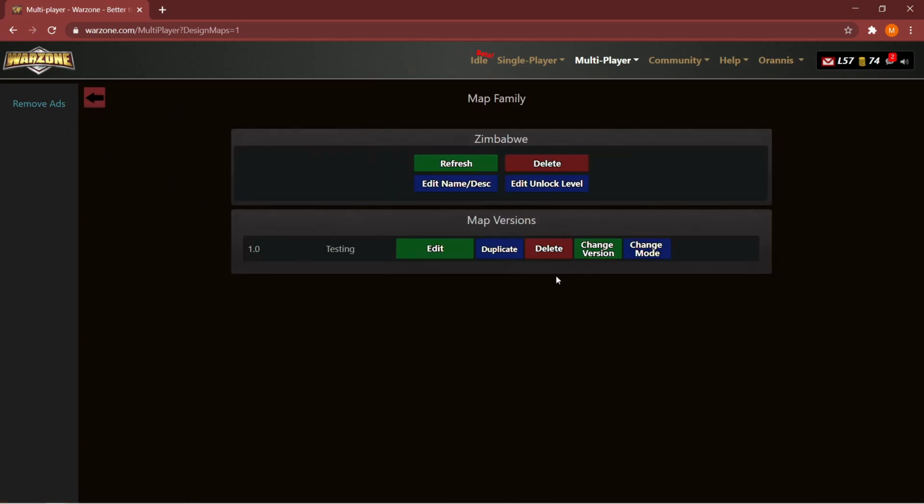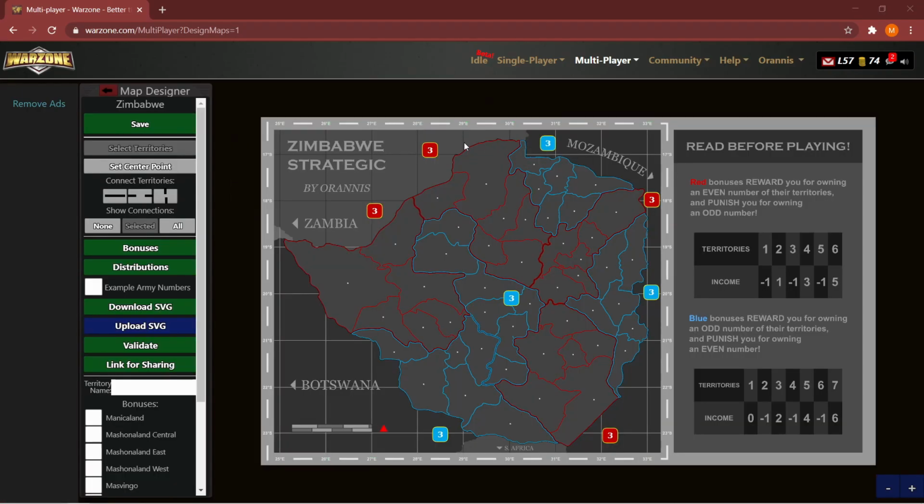And so Warzone has to approve your map because they want to make sure that you didn't put anything inappropriate in the territory names or bonus names. So it could be pending for a few days, but assuming you followed everything in this guide, you should have no reason to get your map rejected. So now you know how to make a map on Warzone. Go and make your first map.